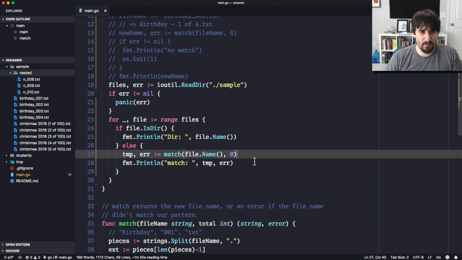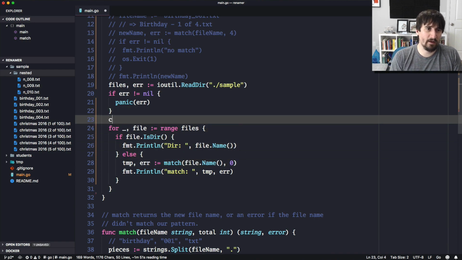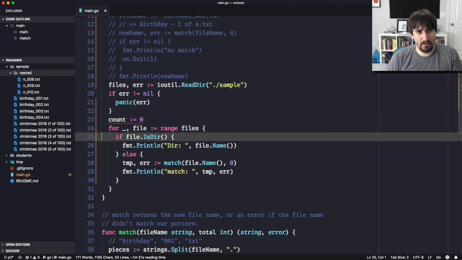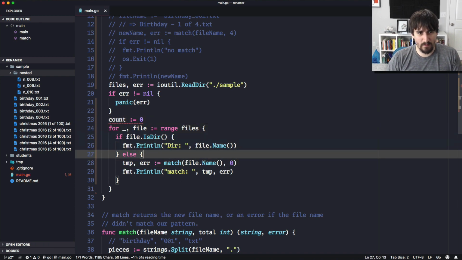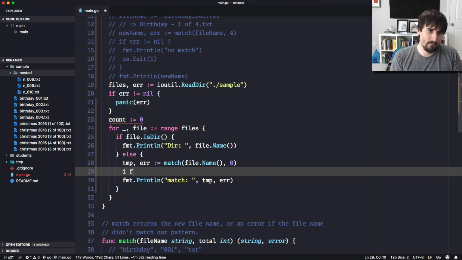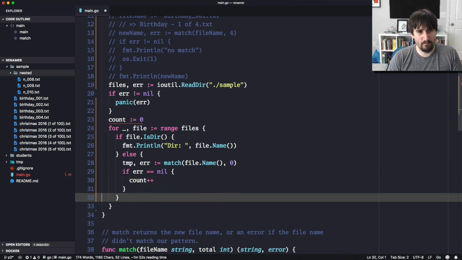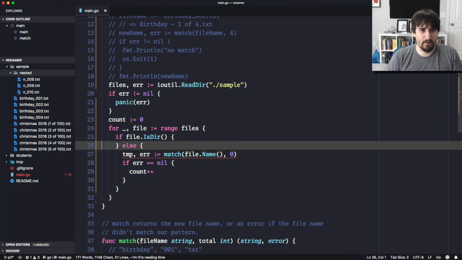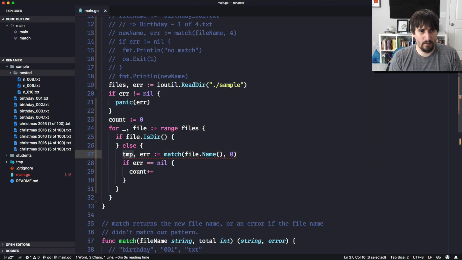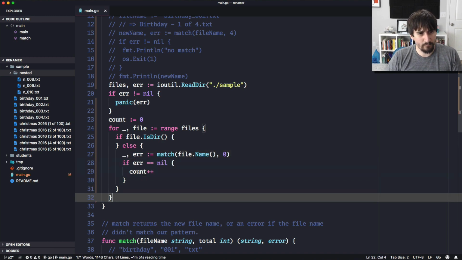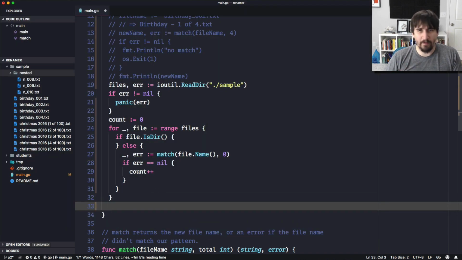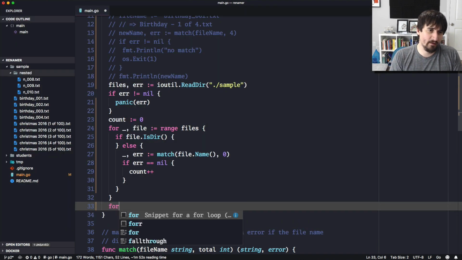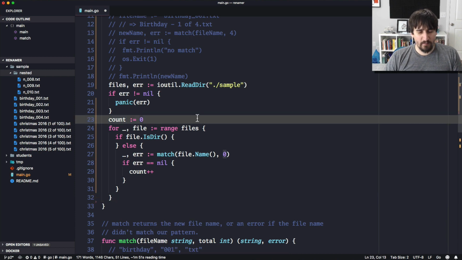So what we can actually do here is keep track of a count. So we can say count is going to start at 0. And then here we can do something like if error equals nil, count plus plus. Get rid of this directory, and we don't really need that. I don't want to run this just yet. So then once we've iterated over this whole thing, actually, let's do something different.